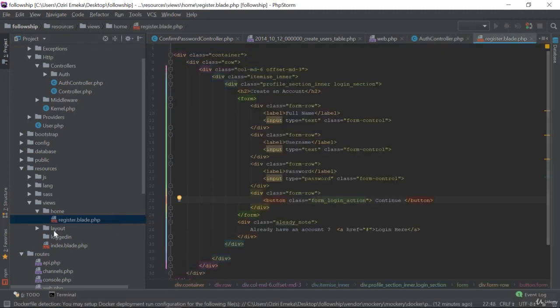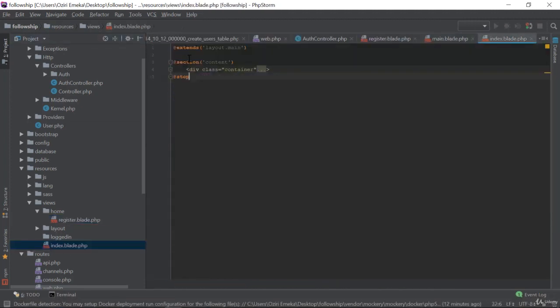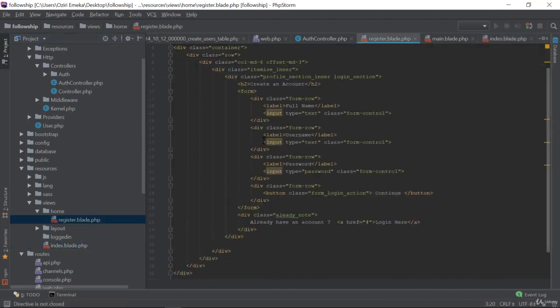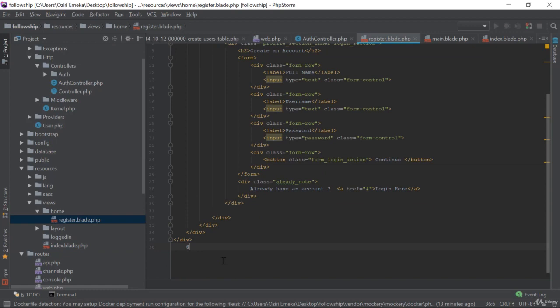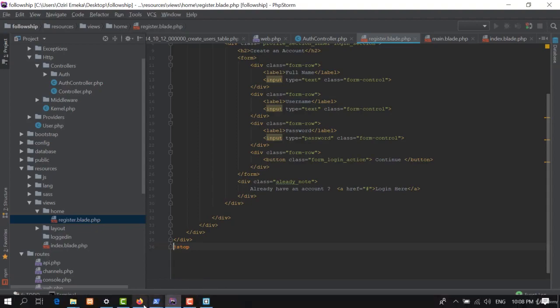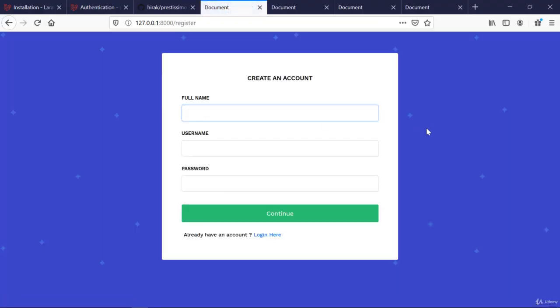But just one thing, guys, we still need to extend this layout just like we did for the login. So we extend, and right here you could say stop or end section, whichever one you find convenient, but I like stop. So reload this, and we are up and running.